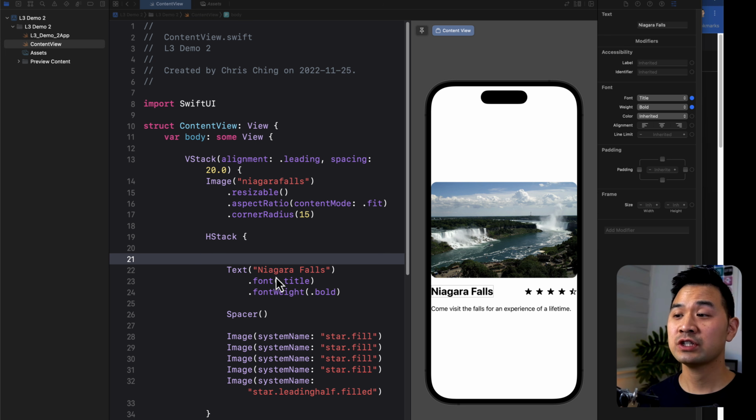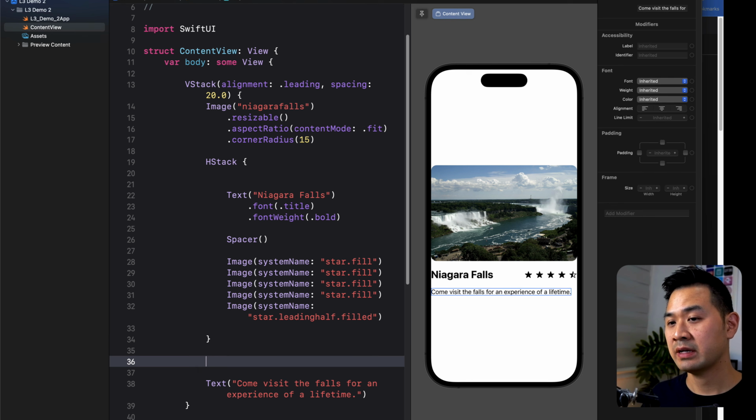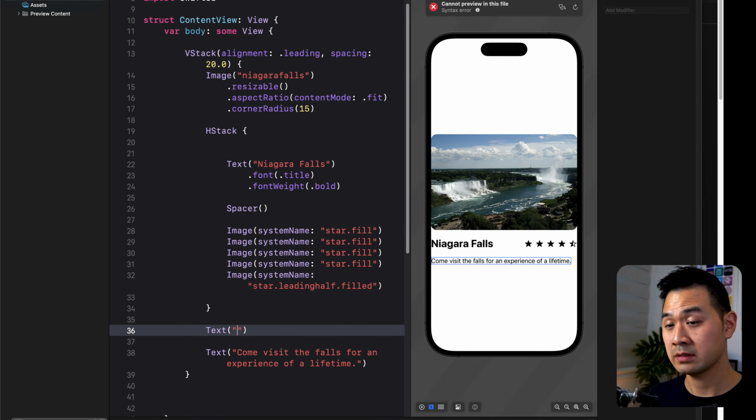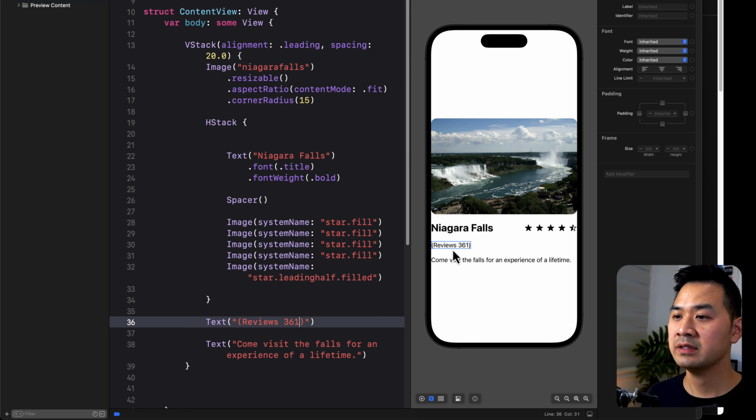Okay, so let's finish up this ratings by adding some text right below the stars. In our initial design, we had, in brackets, the number of reviews there. So how would we do that? I could put a piece of text right here, and just put some brackets, reviews, like that. But you can see here, it's not the effect that we wanted.